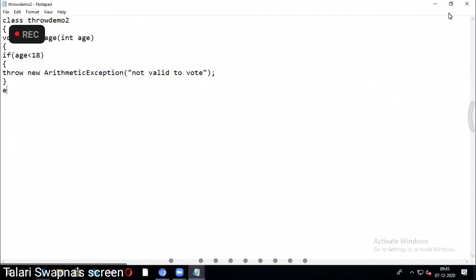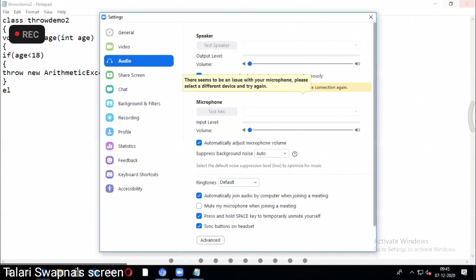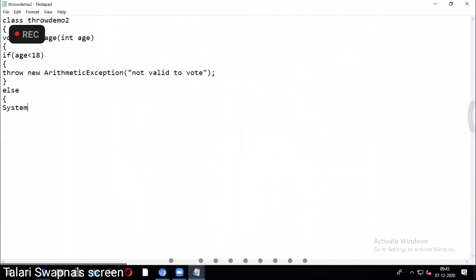Let me close this. Take an else block. Here, if it is not the case, just give some message like valid to vote. System.out.println, valid to vote. So throw is used to throw an exception explicitly from a method.